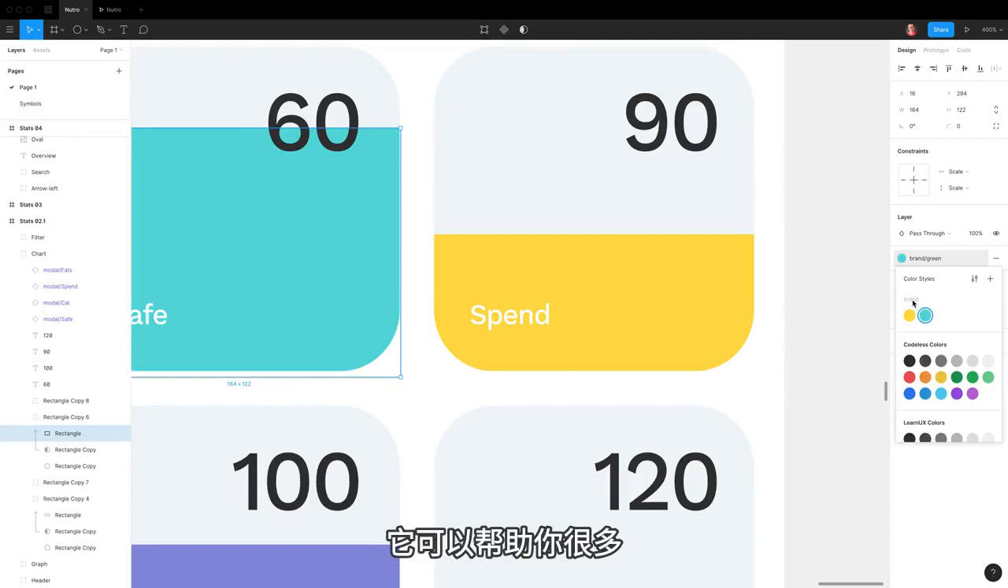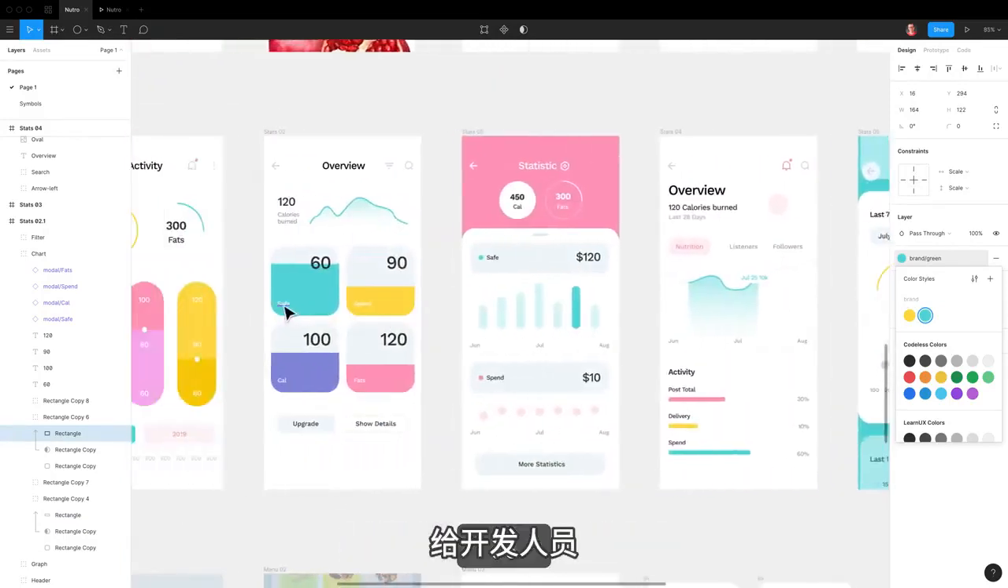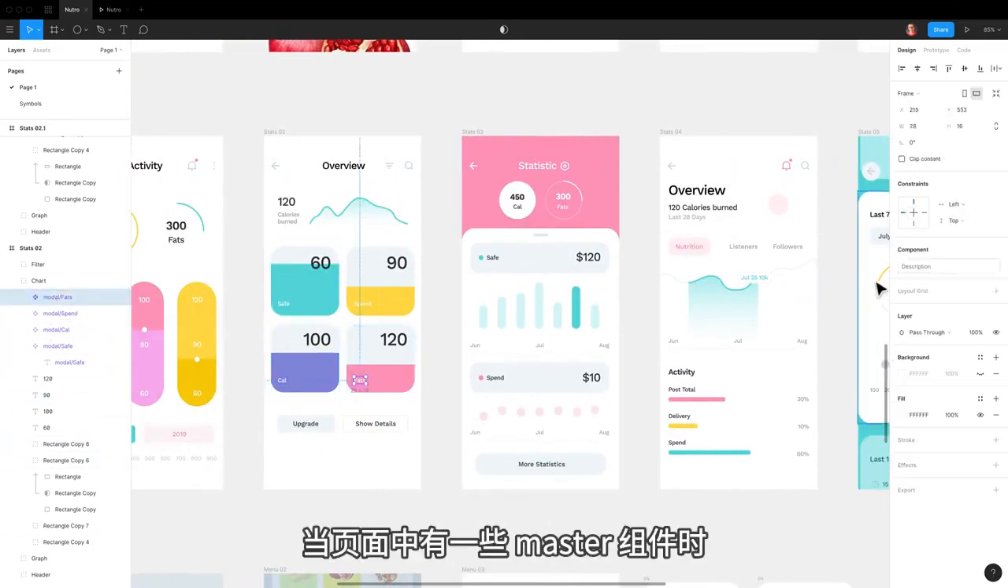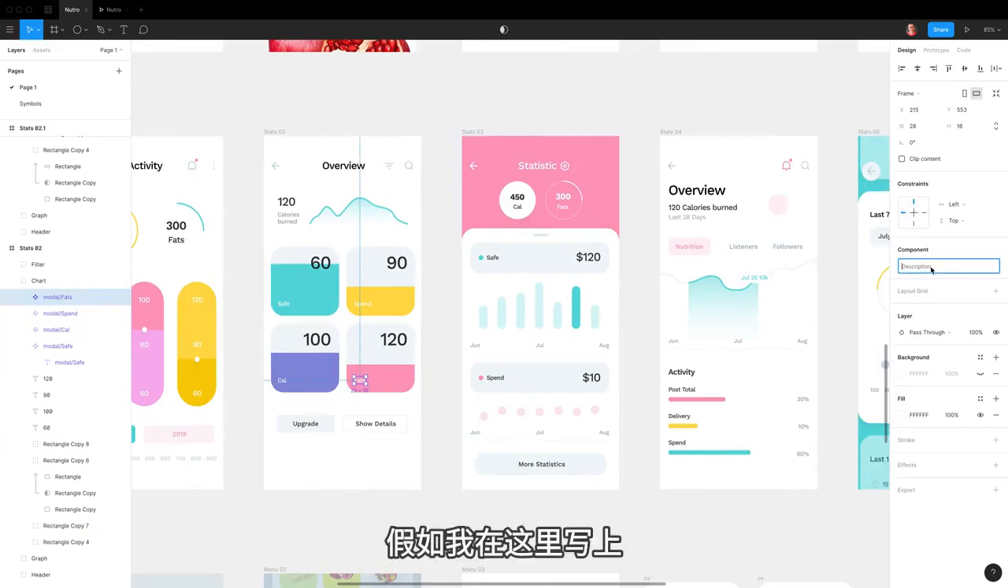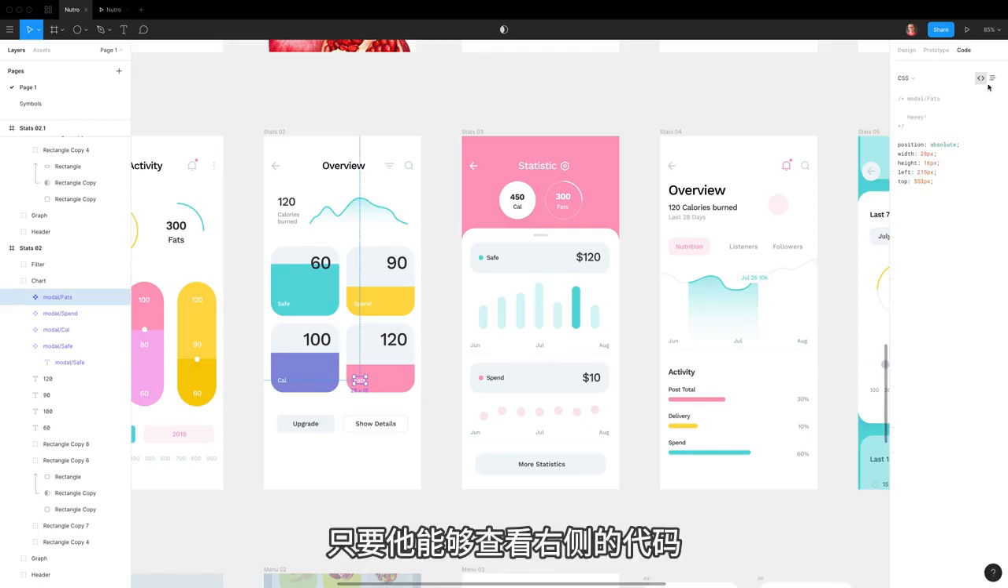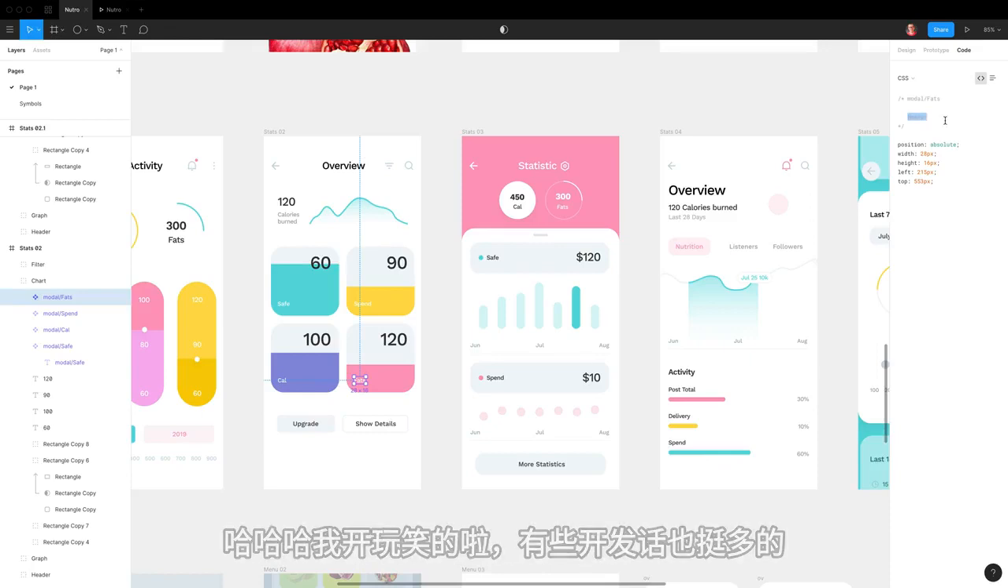This can help a lot, as well as you can create some kind of hints for, let's say, developers. When you have those master symbols, you can just select them and add some description in the components section. So, hey, this is my description. Yeah, I know it's not meaningful. However, if you label components like this, then if you share this file with anyone, he'll be able to access the code, and now it is inside of this CSS as a comment. And keeping in mind that developers don't really like to talk, this might come in handy. No, just kidding. I know they like to talk about code.